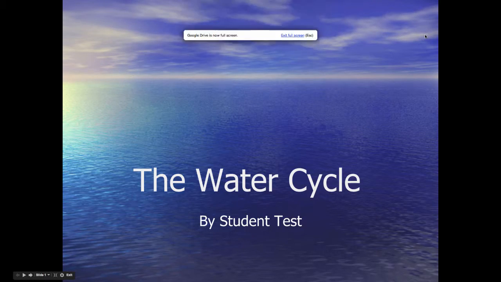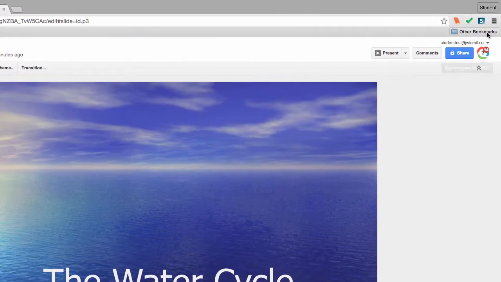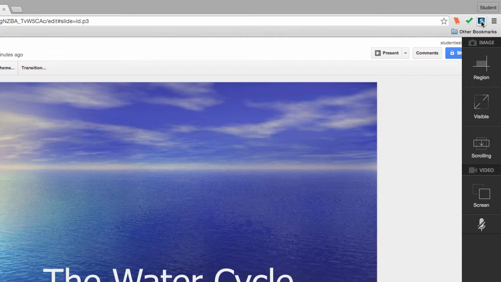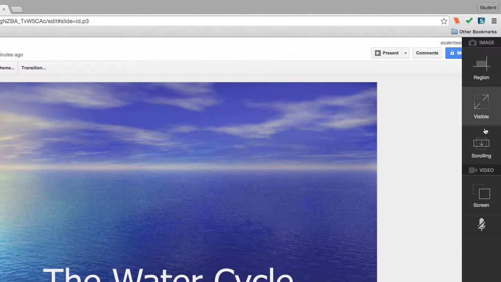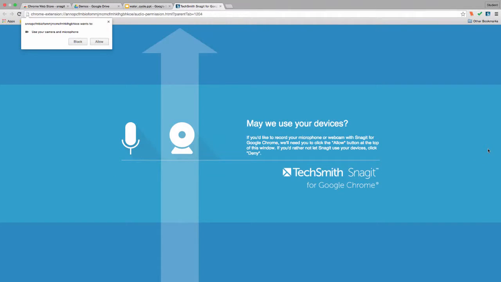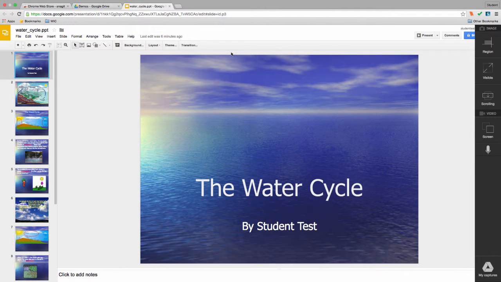Before you go into the present full screen mode, you have to activate the screen recorder by clicking on that little blue button. Over here, you'll see a panel opens up with lots of screen capture options. We'll talk about that a little bit later on. Today, we just want to record our screen. You need to activate the microphone. Click there, and it'll ask you permission for the microphone and the webcam.